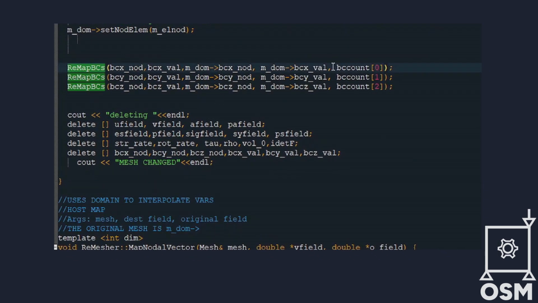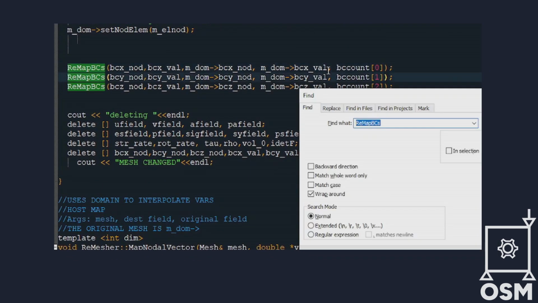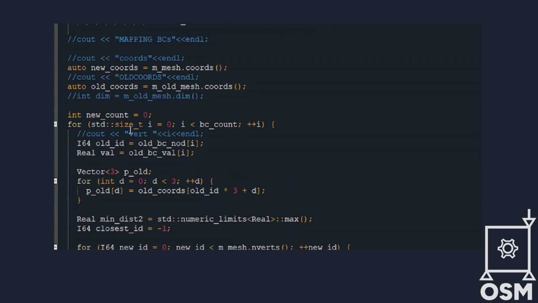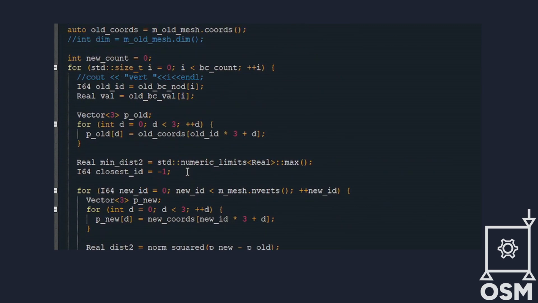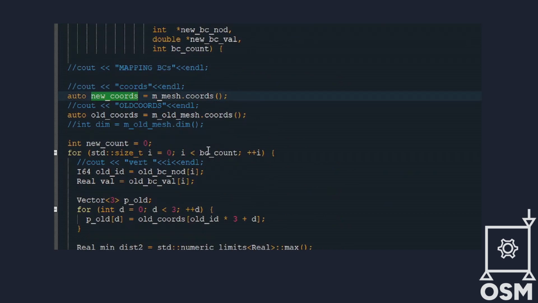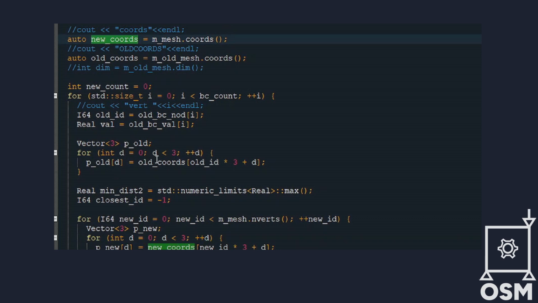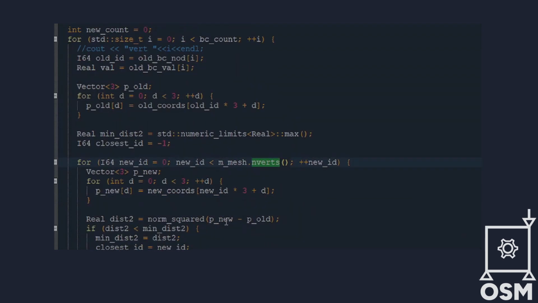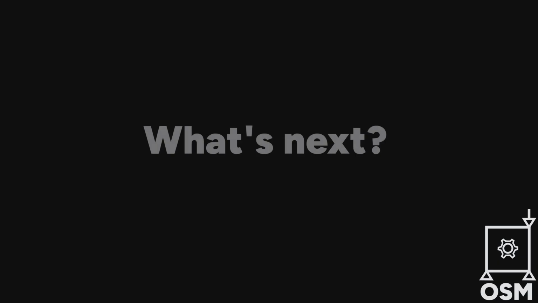In my implementation, I use the mapBC function inside rightDomain, which maps boundary conditions by looking for the nearest node in the new mesh. While simple and fast, this can introduce some errors, especially if the surface was altered or significantly remeshed. Stay tuned, we will dive into more advanced mapping methods in the next videos.